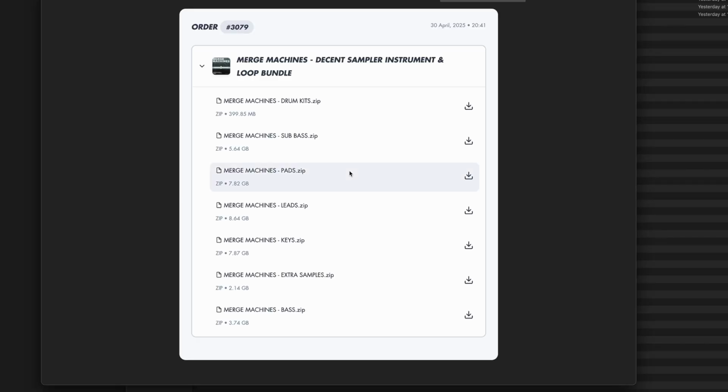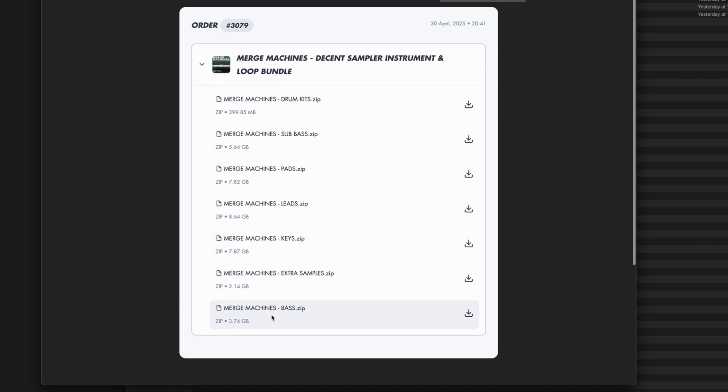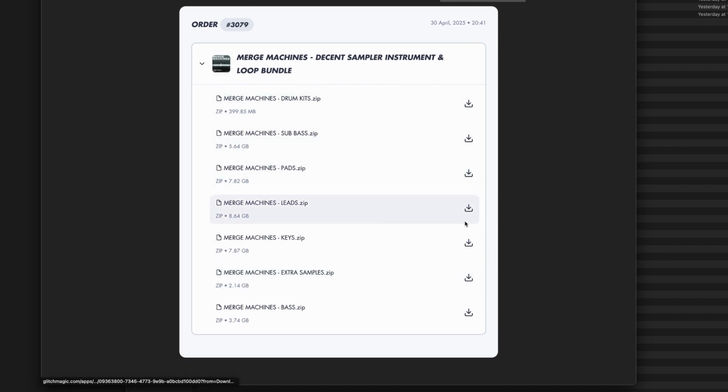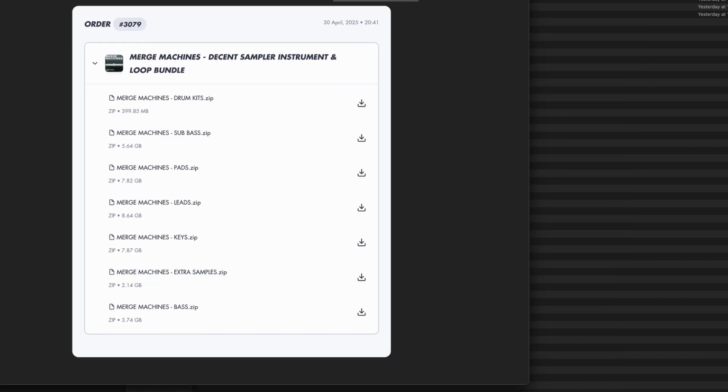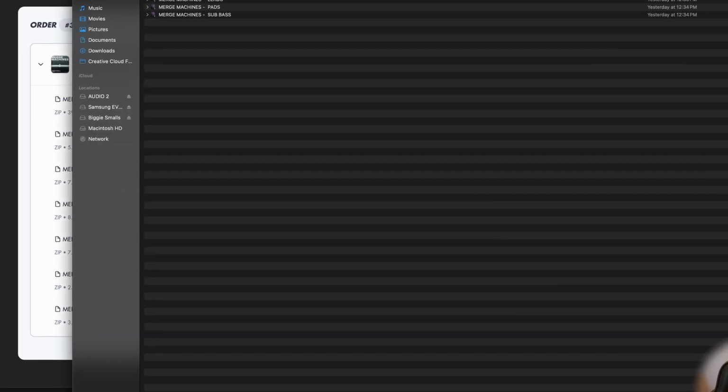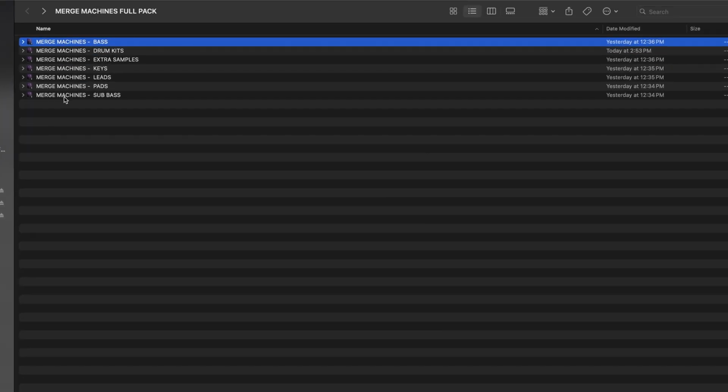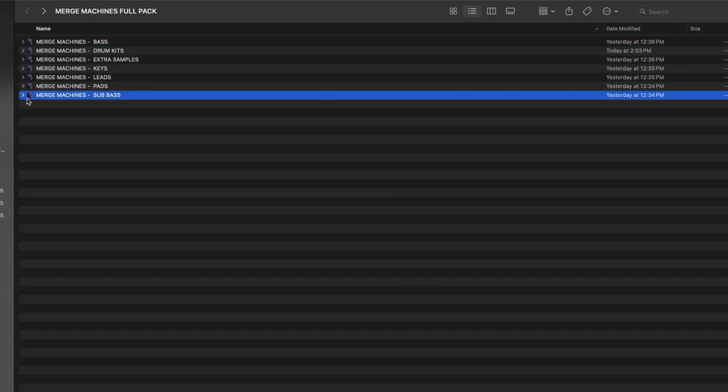Okay, so when you download Merge Machines, you're going to get an email that links you to a page that looks like this. And it's going to have each of the individual banks of sounds, as well as the samples folder. So you're just going to download each of these, and then unzip each of these files. If you have any problems unzipping, we have some information for you. Sometimes it comes up, not usually on newer operating systems, but sometimes. But anyway, once you do that, you're going to have these folders which have everything you need.